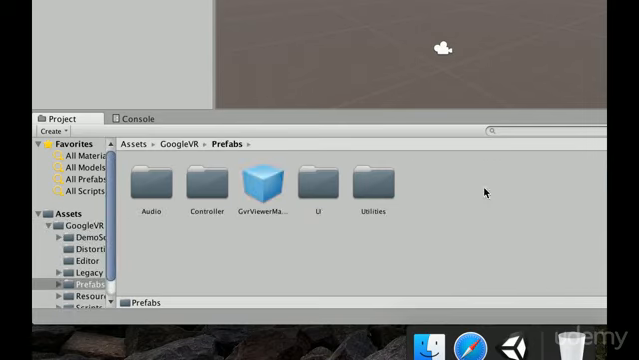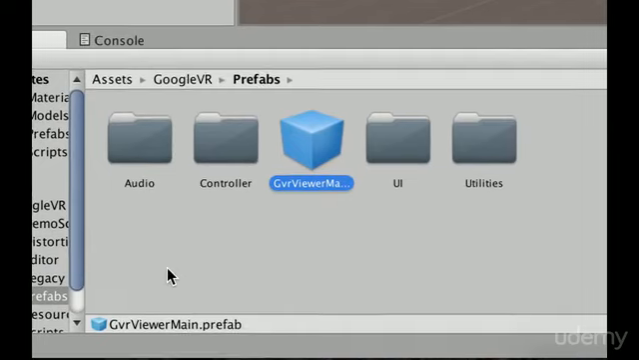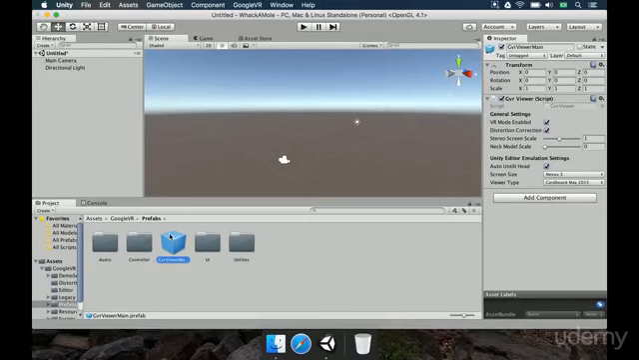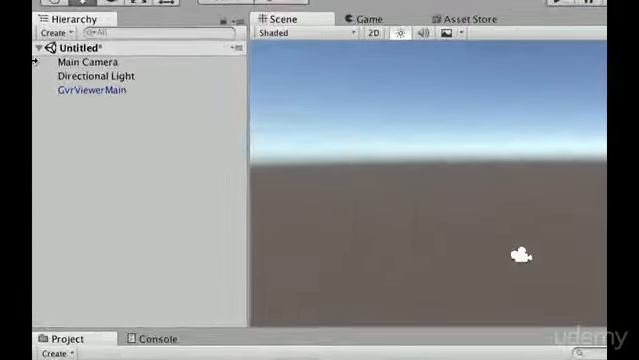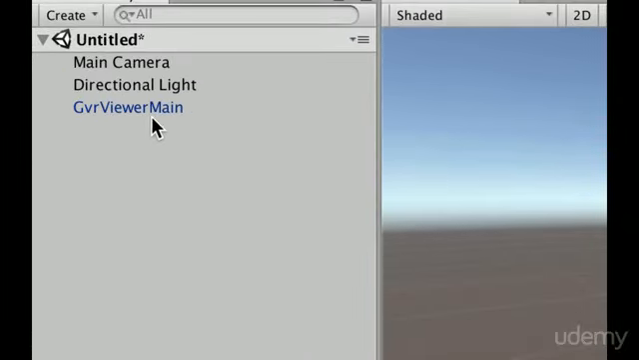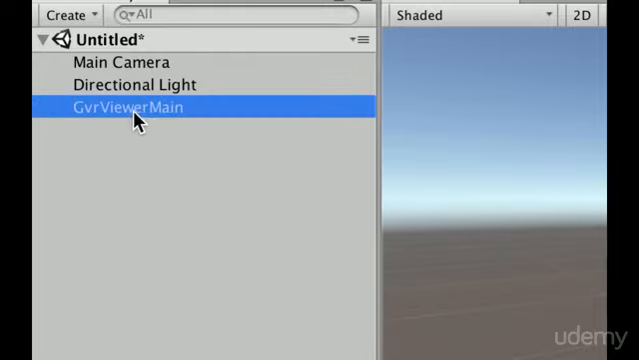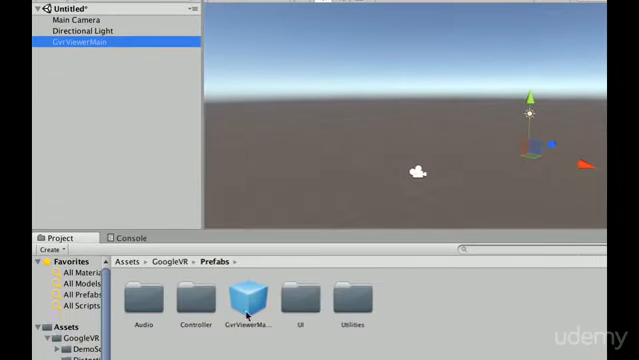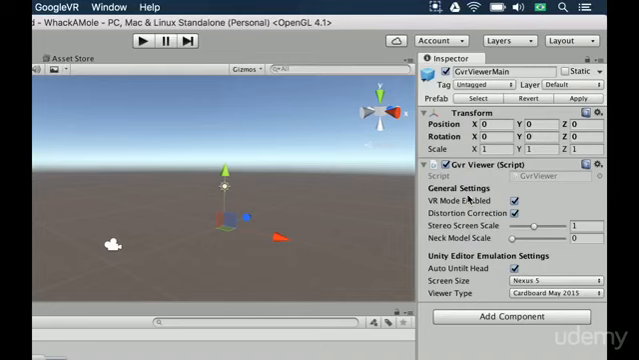But we're going to the prefabs folder now, and we're going to use this prefab here, GVR Viewer Main. A prefab is a game object that has been saved for later reuse. So we don't need to set up an object to activate VR mode. It is already available for us. To use this prefab in our game, we just have to drag and drop it in the hierarchy. If you look at the hierarchy, we have this GVR Viewer Main game object. You notice that it is blue because it's a prefab instance. It's a copy of this one here. And if you look at the inspector, it's a very simple game object which contains the transform component and a GVR Viewer script component.